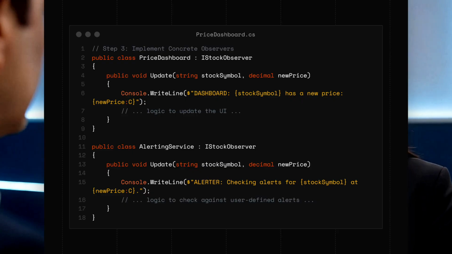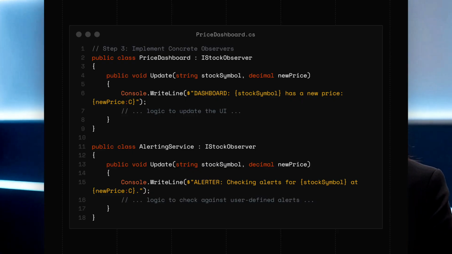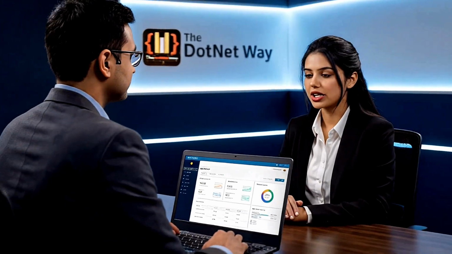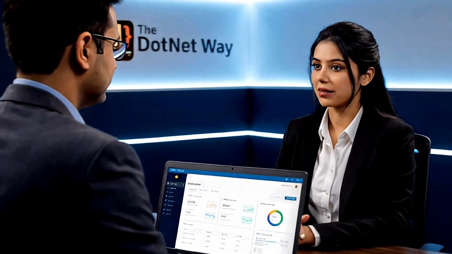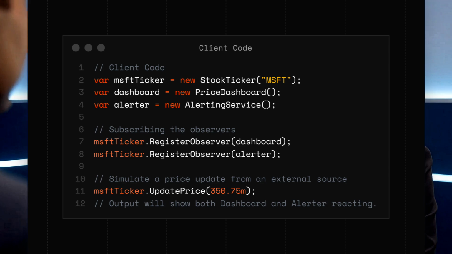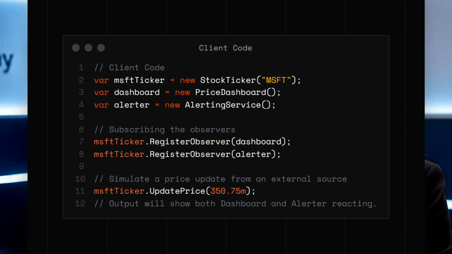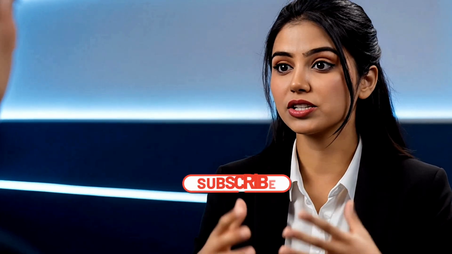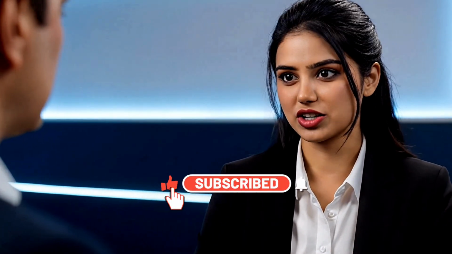They become very simple. Each one just needs to implement the IStockObserver interface. Each observer contains its own specific logic inside the update method. They are completely independent of each other and of the stock ticker. How does the client code wire all of this together? The client code is responsible for creating the subject and the observers and then subscribing the observers to the subject. Now, if we want to add a portfolio manager, we just create the new class and register it. The stock ticker never changes.